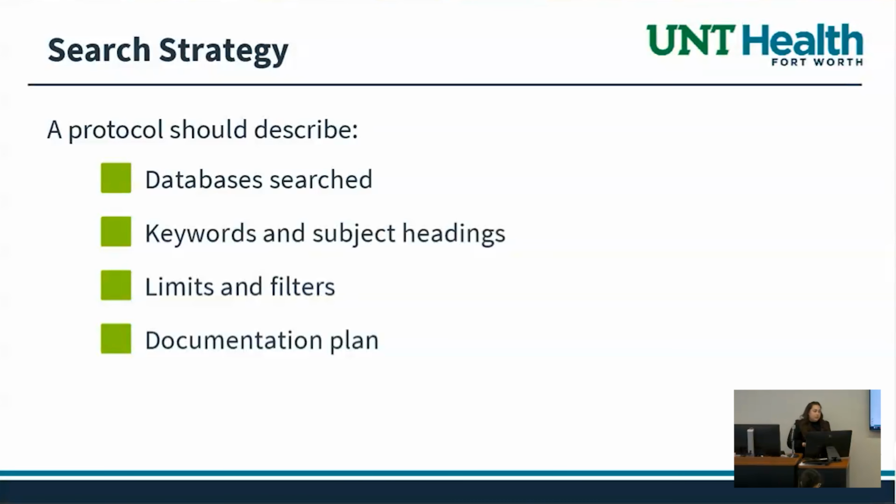So when you get to the search strategy portion, this is just your plan. Where are you going to search? You should look at a minimum of 3 different databases, and those databases are going to vary depending on your topic. You should know your keywords that you're going to be looking at and your subject headings. So subject headings are kind of like specialized vocabulary, depending on what database you're using. PubMed will use MeSH, medical subject headings.